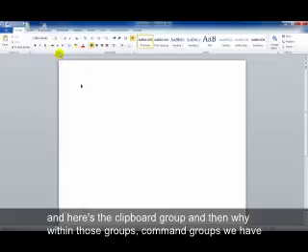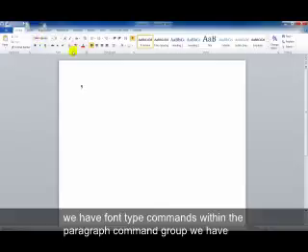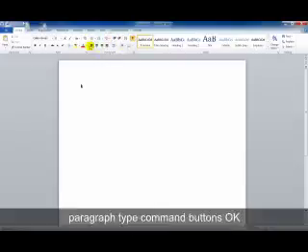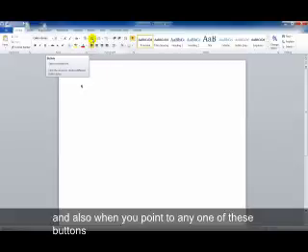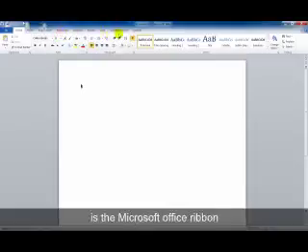And then within those groups, those command groups, we have various commands. So within the font command group, we have font type commands. Within the paragraph command group, we have paragraph type command buttons, okay? And also, when you point to any one of these buttons, you have these nice tooltips that appear, okay? And right over here is the Microsoft Office ribbon that we have been previously accustomed to, okay?